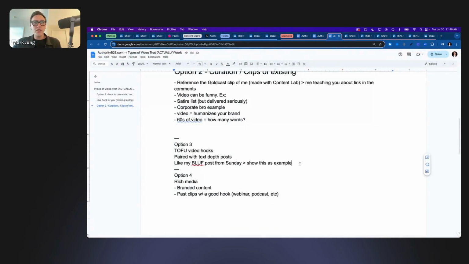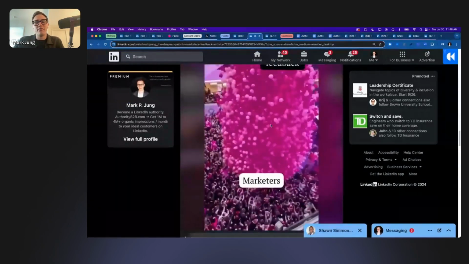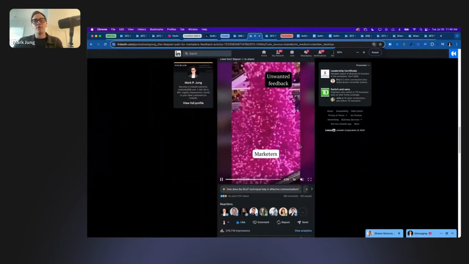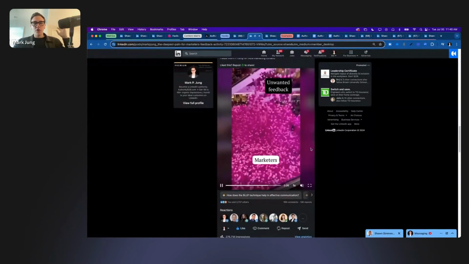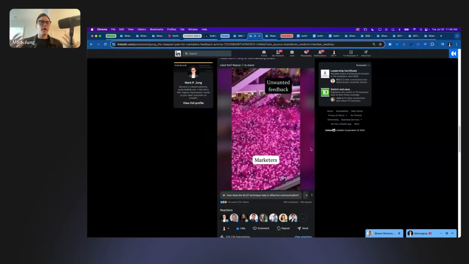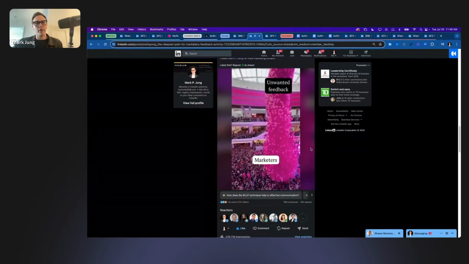Now, top of funnel video hooks paired with depth posts. I talked about this a bit today, but I love this. I have probably about 800 of these that I've made. So if you don't follow me and you want to, you get a lot more meme videos like this. You do not have to be an expert, and you do not have to go on face to camera and make your own video. You can go curate clips and other things and borrow credibility from other people.